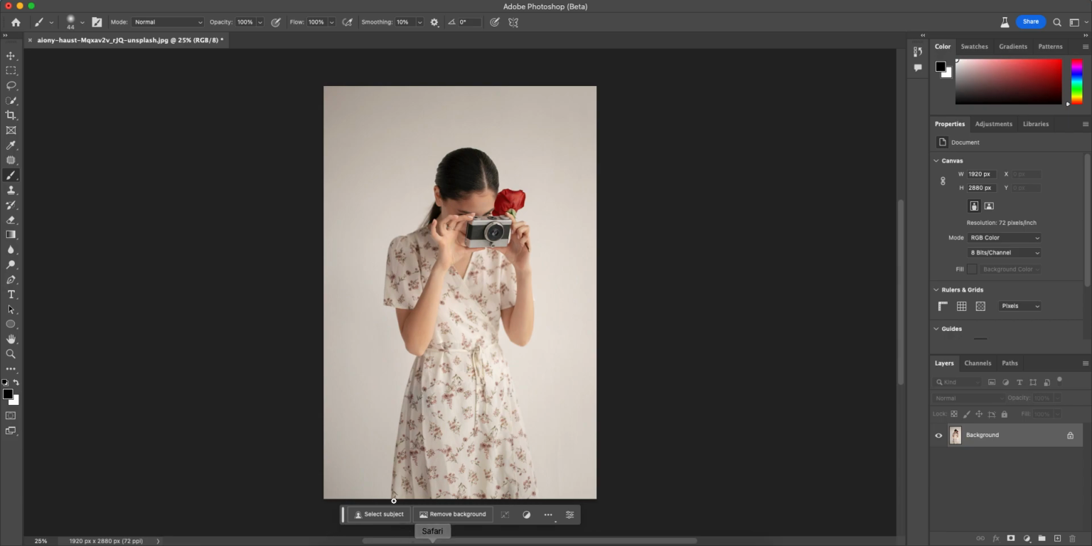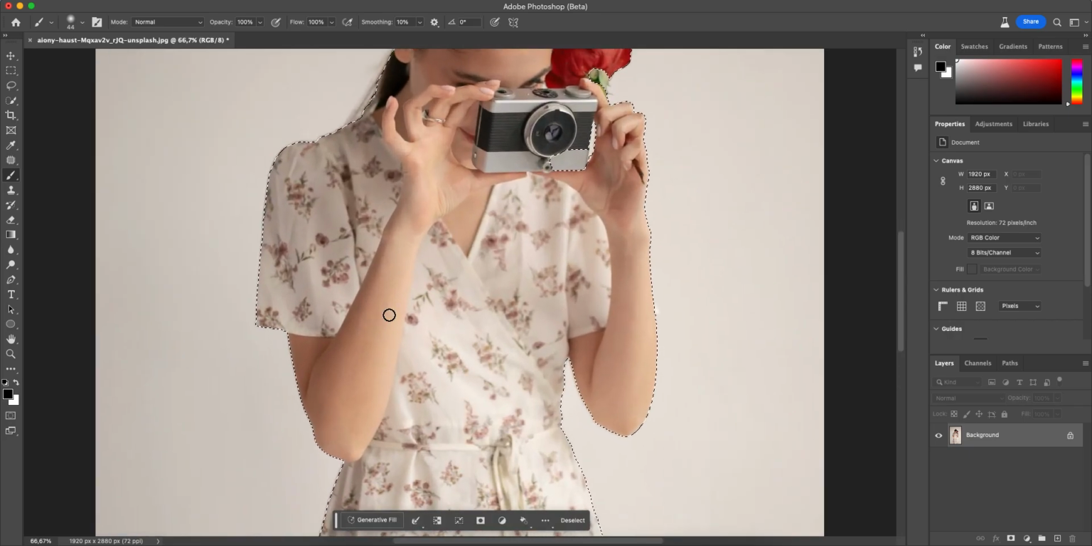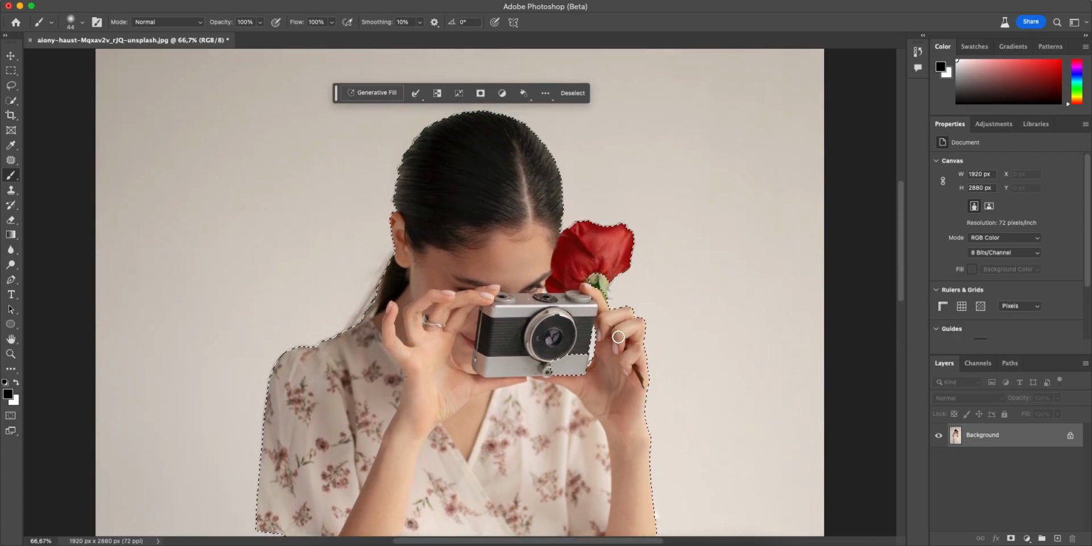What I'm going to do first is select the subject, and this is something that Photoshop Beta automatically does. It does it really well. So within a few seconds it selected the subject. There are a few bits and pieces that weren't selected, so I'll go to the selection brush right here, and I'm just going to brush over the areas that I want to be selected.